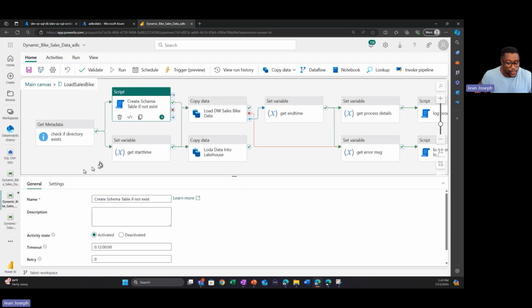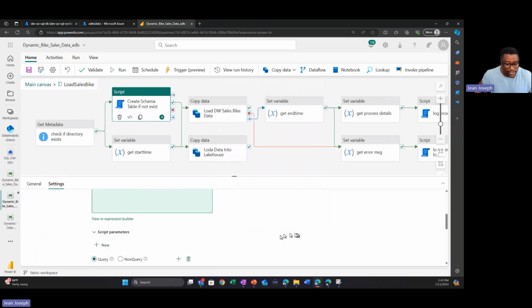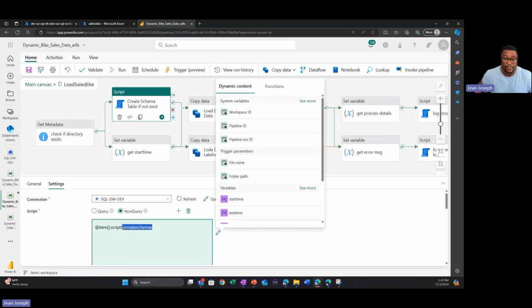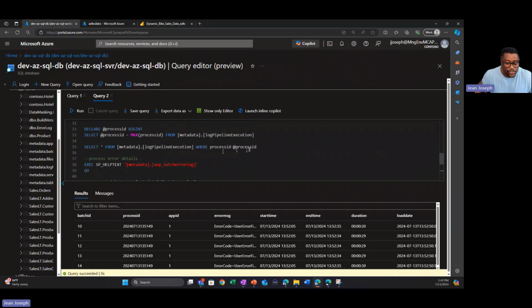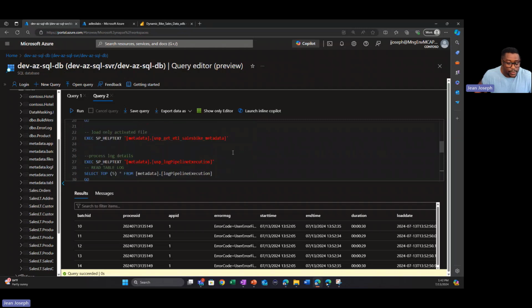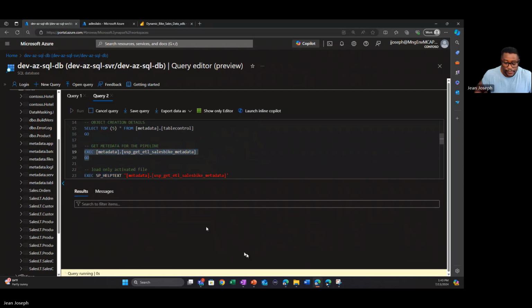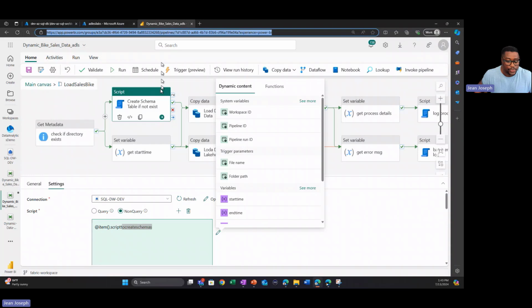And in here, what I'm doing, I'm creating a script. It is an expression. So what this one is doing is that I am getting the create schema from the output we got here. If you recall, when we executed this stored procedure, let me show you. I think this is this one. You can see we have some create table schema. So this is exactly what this one is doing here. We want to create the schema if it doesn't exist.